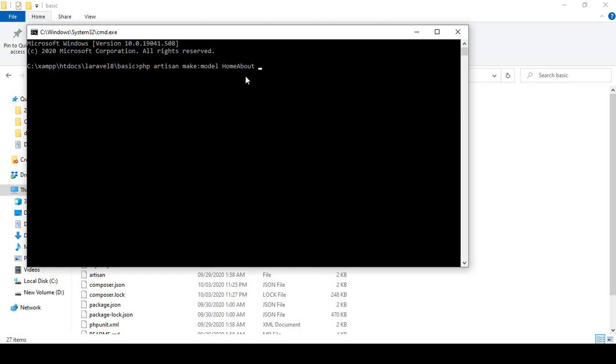And also I want to create a migration table. If you want to create that migration table, then you have to add the m flag, right? So that is php artisan make:model HomeAbout and then the migration option. Now if you press enter, it has created a model and also a migration table. So now let's do that work.